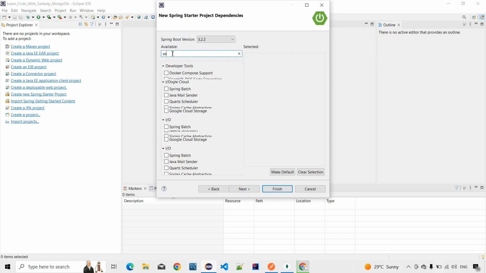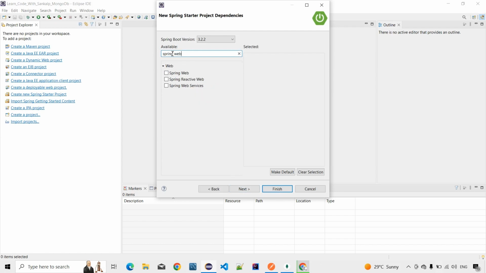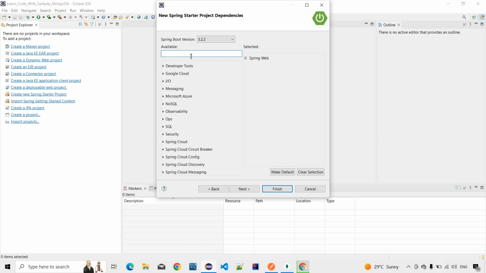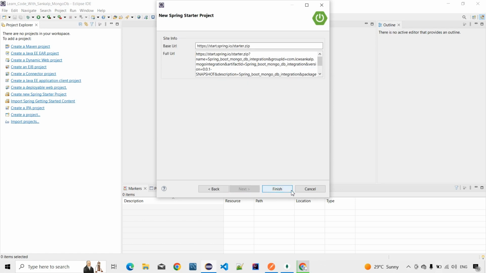Firstly we add the Spring Web dependency. Spring Web dependency is needed, guys. Before, we added the MySQL driver dependency, but now we are connecting to MongoDB, so we have to import the MongoDB dependency. There is also a reactive programming MongoDB dependency, guys. If you are using reactive programming, then you have to use that dependency. These two dependencies are enough, guys. Then we click on next and create our project.